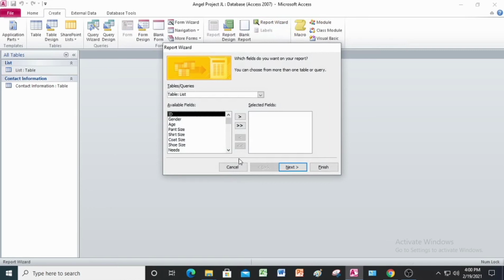Next, we're going to use all the fields. So what we're going to do is just click this double-headed arrow to move all the fields into the selected fields, and then click next.